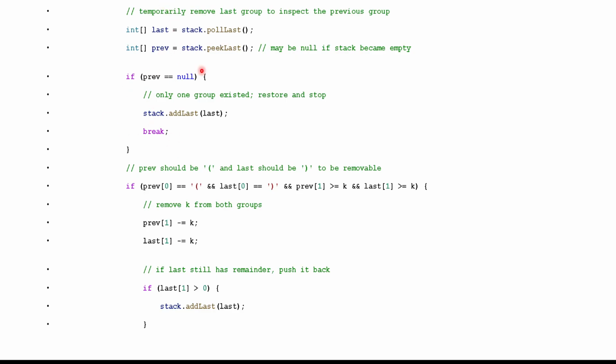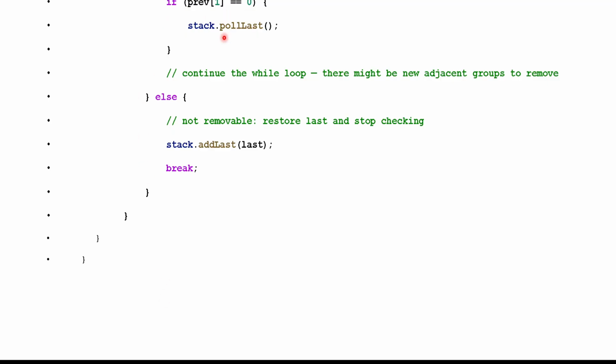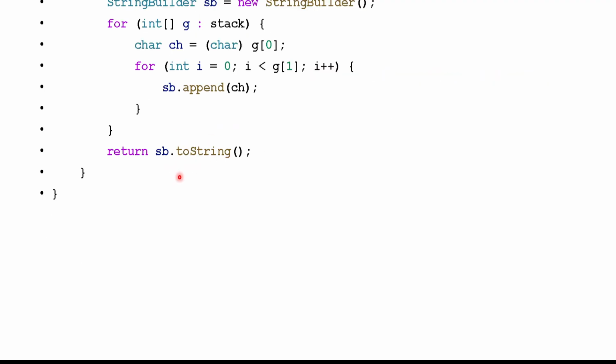You check if previous is null. If not null, which means you have both pairs, you remove the number of counts based on the occurrence, and you check if it still has some remainder, and then you push it back. Otherwise, if the previous becomes 0, remove it as well. In other cases, you add onto the stack. So we make a string builder and return the toString.